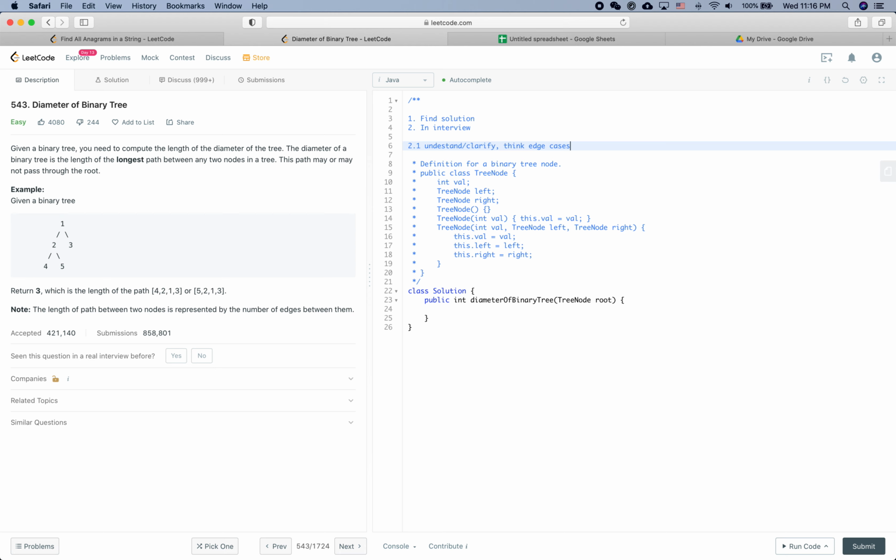Given a binary tree, it returns 3 for this one, because the length of the path is 4-2-1-3 or 5-2-1-3. Okay, so I think we understand the problem now. I would say one edge case is what if the root is empty? It's a null pointer. That's the only edge case I can think of at this moment.